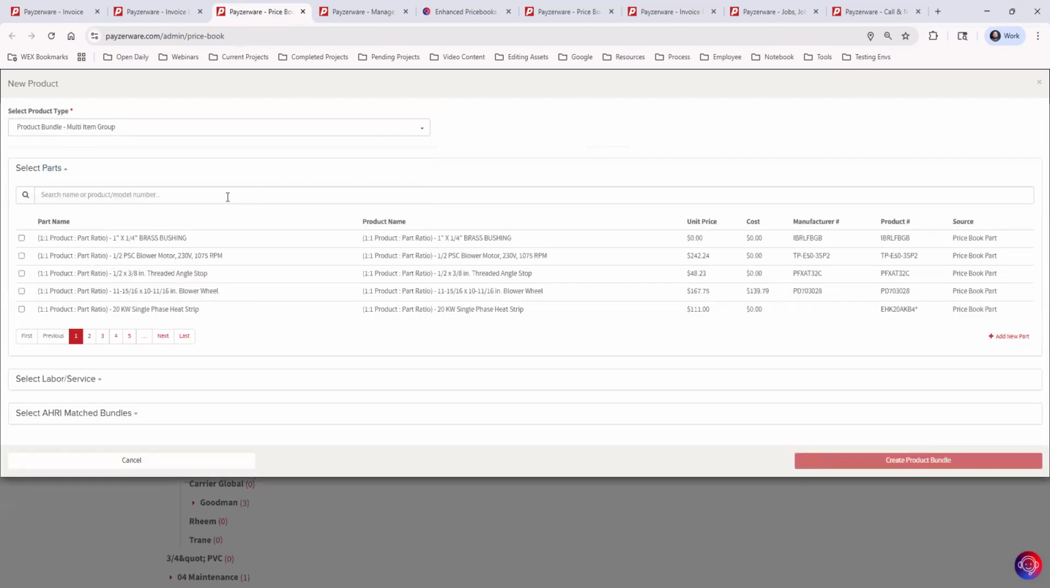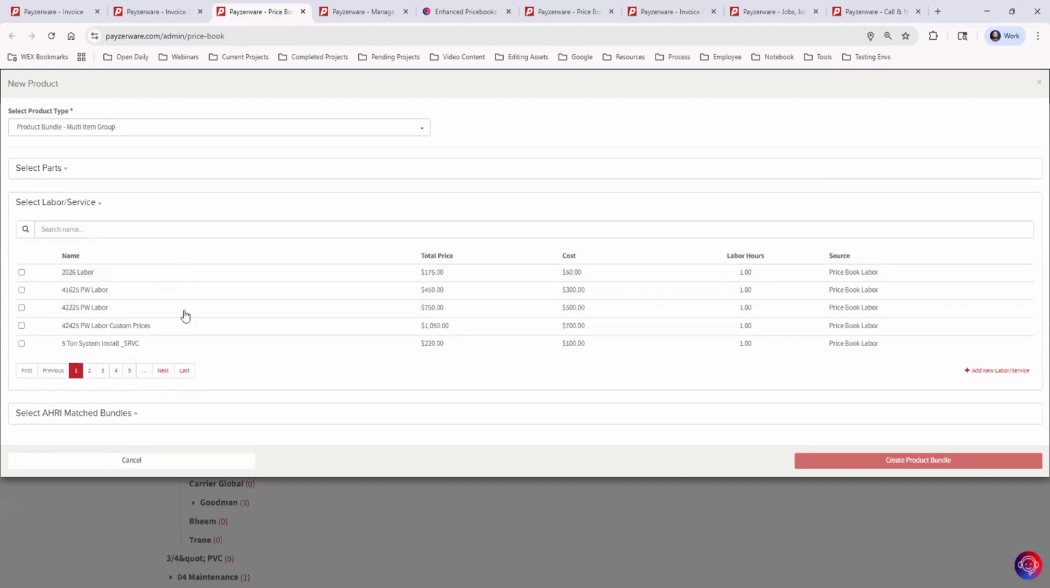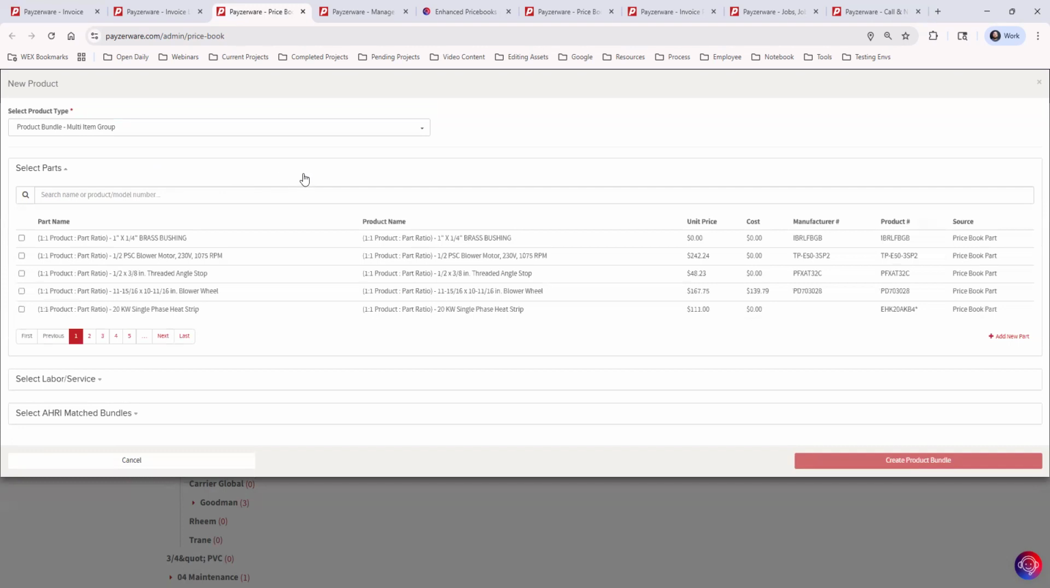And what this is going to do is allow you to select your parts, select your labor, and create a bundle. So if you do flat rate pricing, your time, your materials are included in the service you're providing. This is a great way to do that.